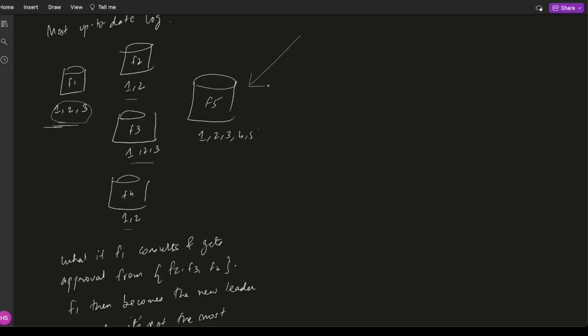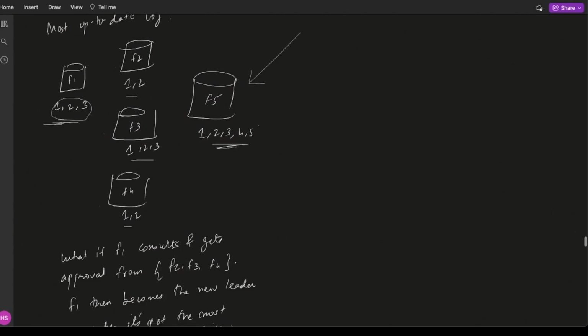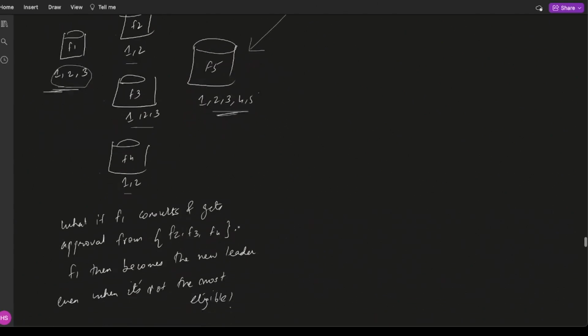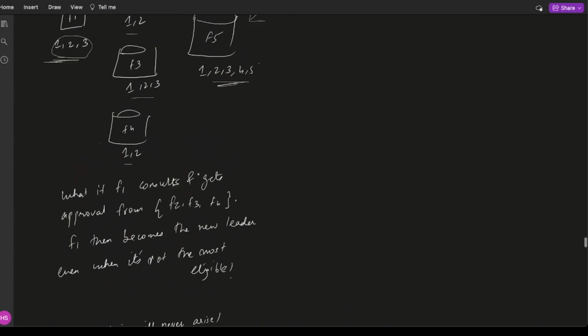Even if F1 gets one proper no, it won't be the new leader. But F5 didn't get a chance to send a no. But we know that F5 has 1, 2, 3, 4, 5, which is objectively the latest and greatest state. So what if F1 consults and gets approval from a quorum? F1 then becomes the new leader. And now a new leader is going to have stale entries. It's not going to have the latest and greatest log entry state. So how do you resolve this issue?